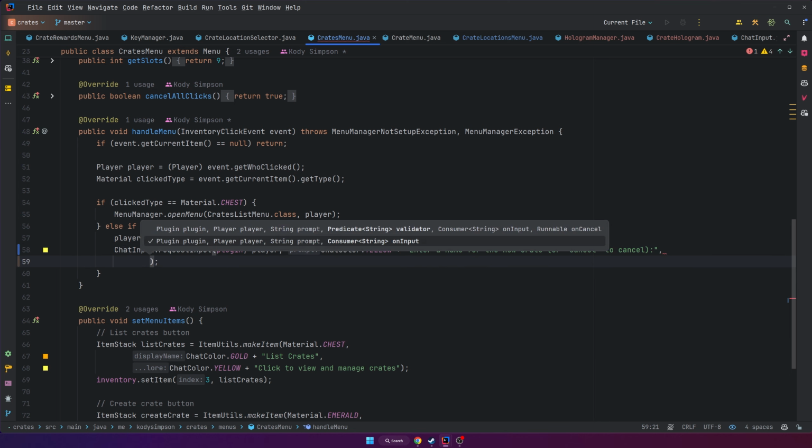And then after that, you can either do just a consumer, which is just handling the input, or you can do a validator, a consumer, and on cancel as well. If you do this more complex one, the validator is just to make sure that they pass in valid input. For example, we want to validate that the crate doesn't already exist. So we'll take in what they pass in and check to see if that's already a crate. If it is already a crate, we'll return false and reject that. If it does work though, we're going to process it as input. And if they cancel, it'll run this part here.